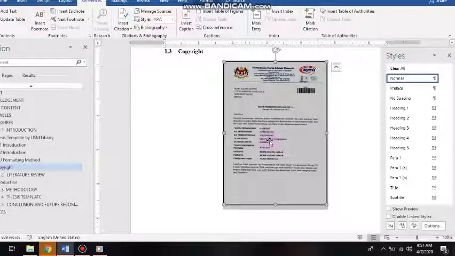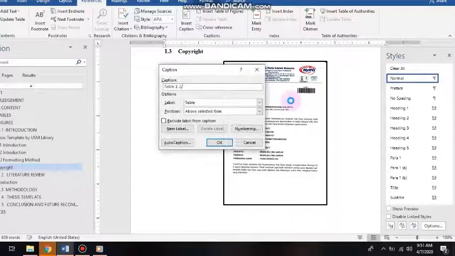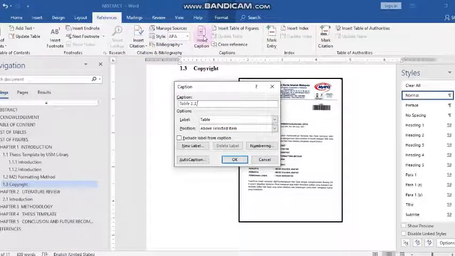You need to highlight it and then just right click. Here you can see insert caption. Just click insert caption here. Now it appears like this. It is the same as if you click references and then insert caption, but this one is faster.